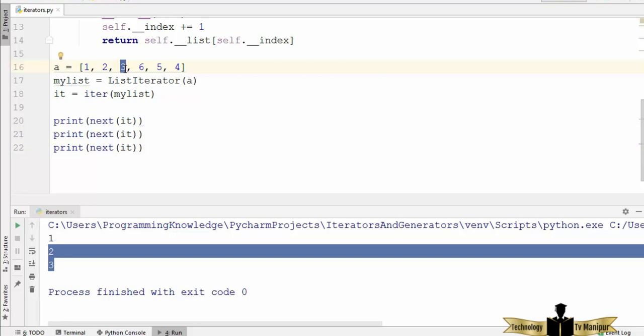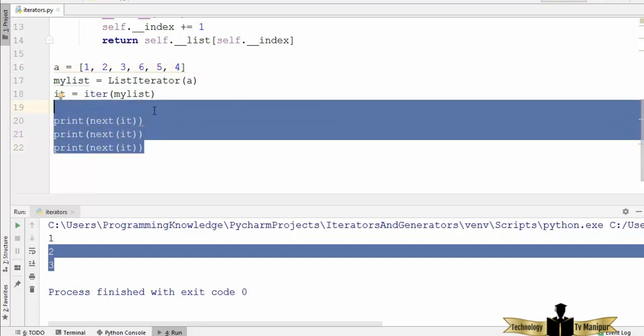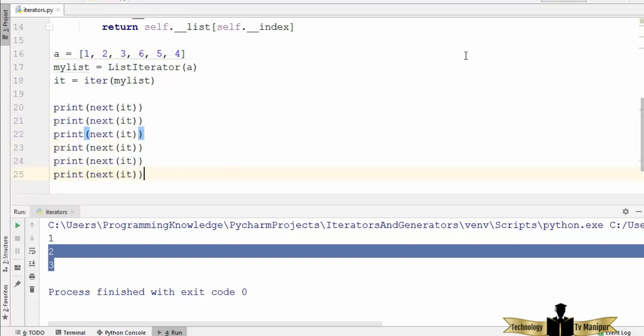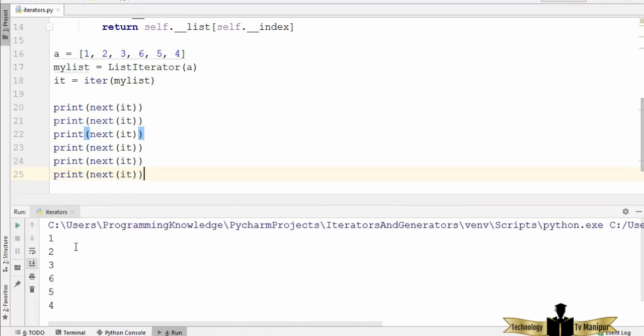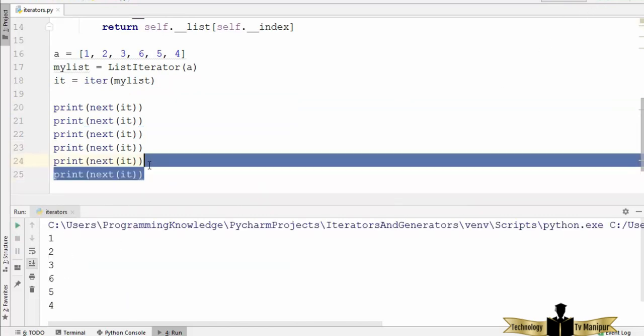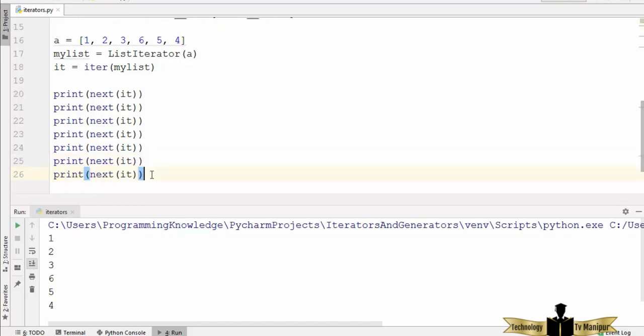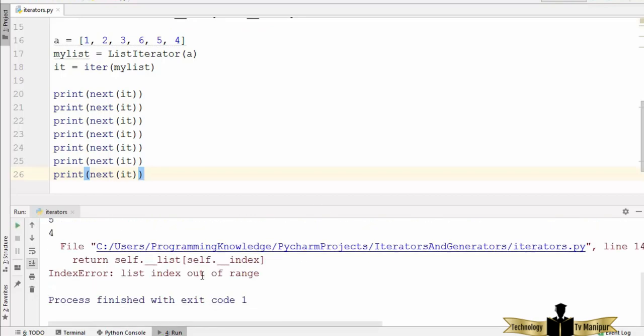So now we know that this next is going to call the next value from this list every time. So let's print all the values of the list using this next method. And you can see it prints all the values of this list. Now when I want to go beyond this, after the list iterator is exhausted, and let's run the code, you will see it's going to give me this error. It says list index out of range. But this is not the problem of the iterator, it's the problem of the list.